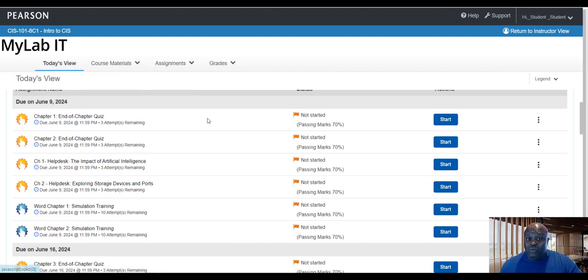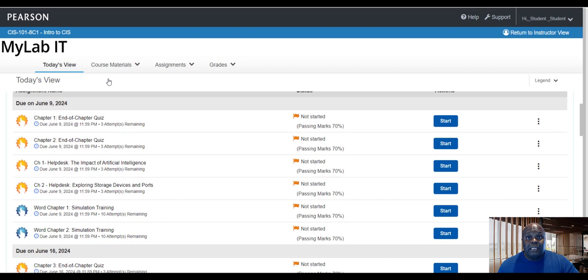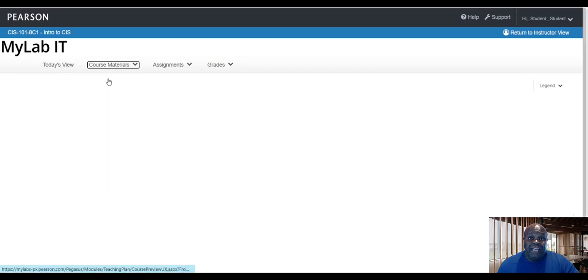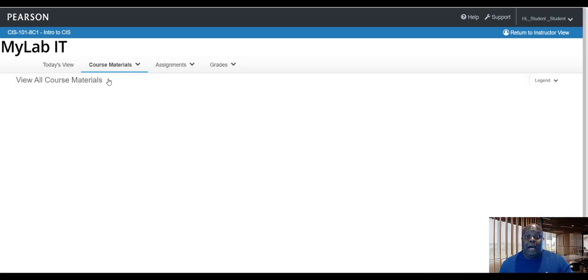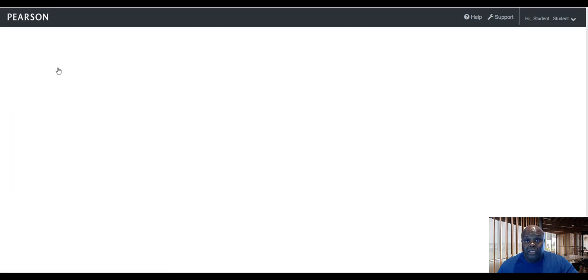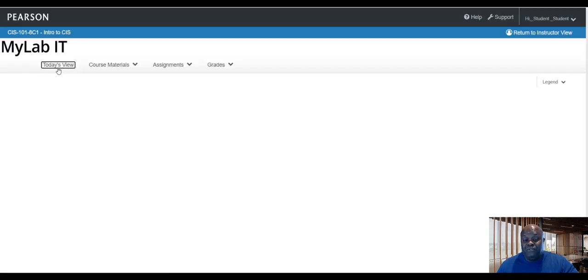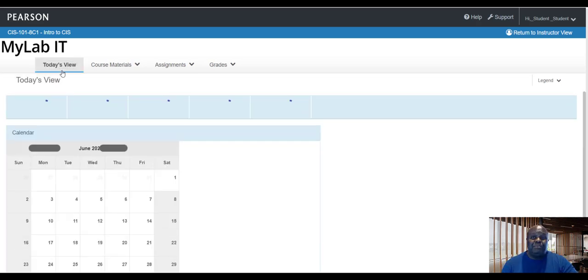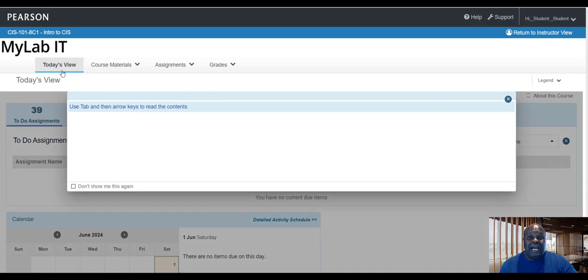And anytime you run into a problem, you can just simply say, let me contact my professor via email, and I may tell you, let's have a Zoom meeting. So it's important. And what I showed you is in both of these folders, but I always tell students, click on today's view. Once you click on today's view, you will see everything that you have to do for that week, so you don't have to be mulling around figuring out what you have to do.